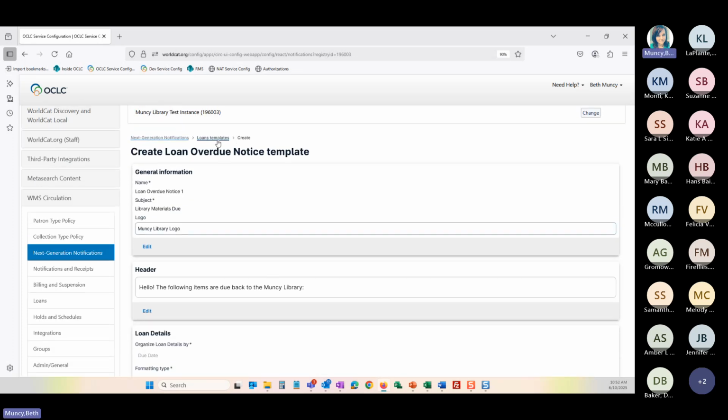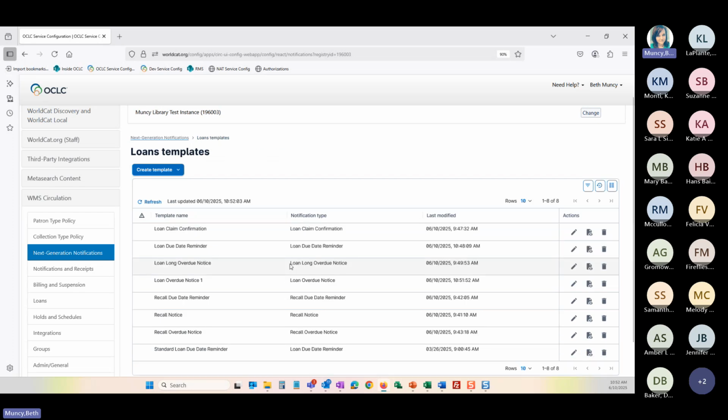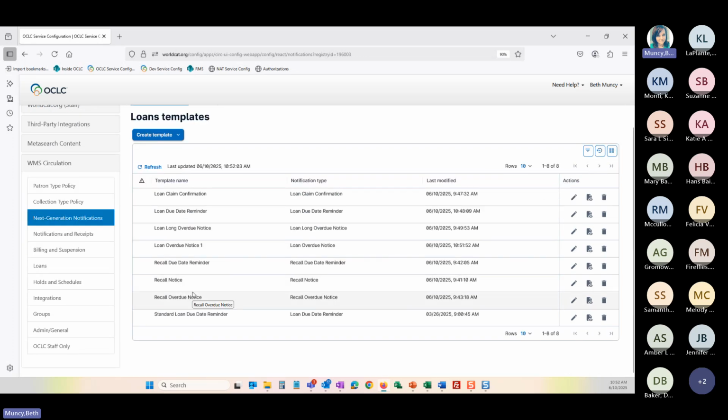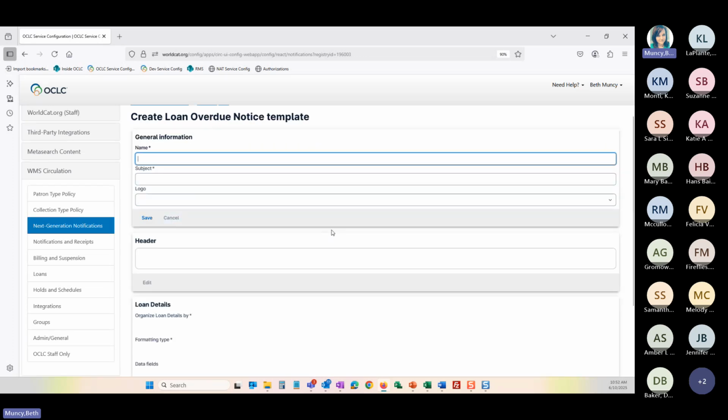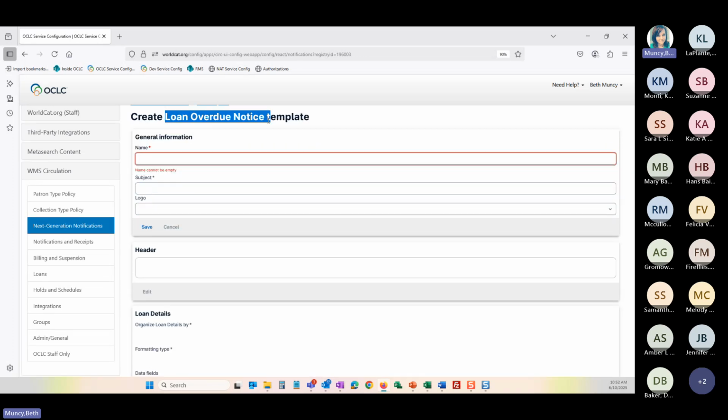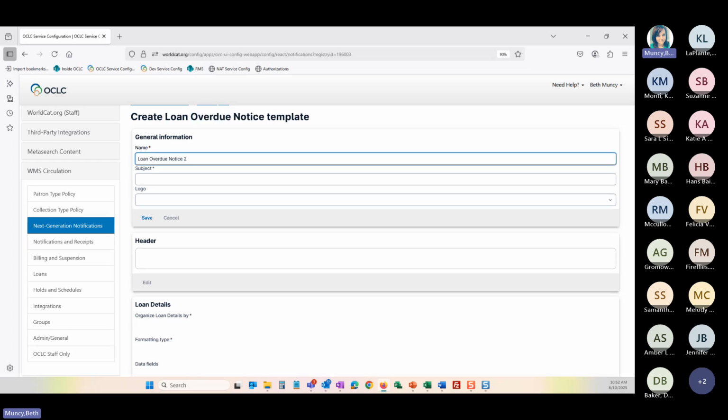Once I've saved all of those, I can go back to loan templates. And maybe I want to create another loan overdue notice that's a little more firm in language. So I'm going to create a loan overdue notice that I'll be able to embed. So we'll call this loan overdue notice 2. Again, if you were doing this for reserves or equipment, you would give the appropriate name so you can apply it on the appropriate loan.